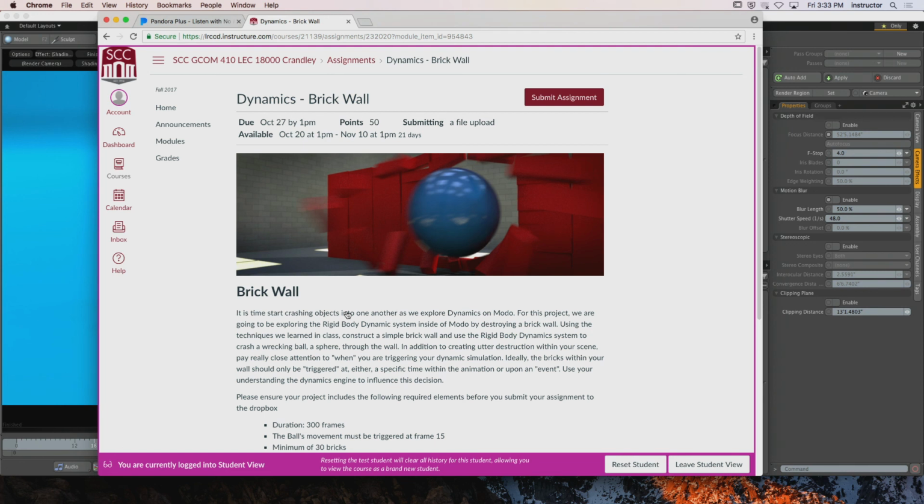Sound good? Everyone understanding the assignment for the brick wall? Also, make a good render out of it. Spend some time on materials and textures and lighting and environments. This is going to be a fun one that you'll definitely want to keep. And it's so much fun to see a wall get destroyed by this gigantic wrecking ball of a thing, right?